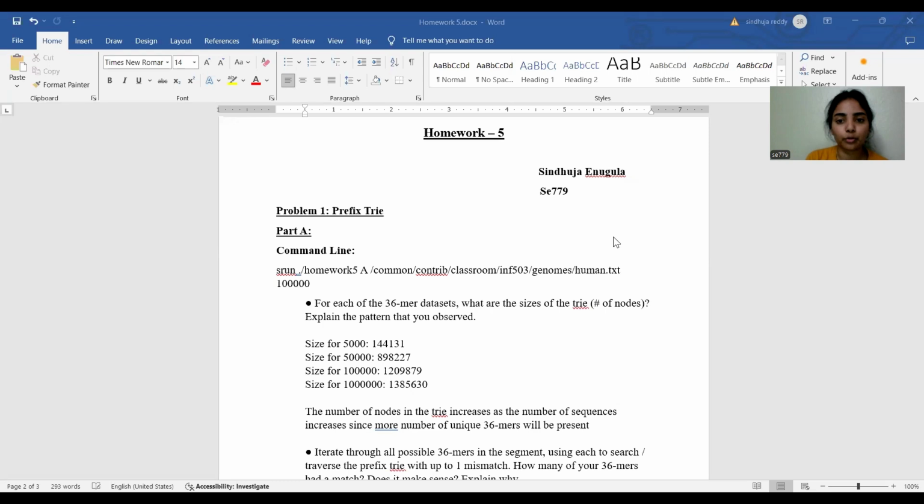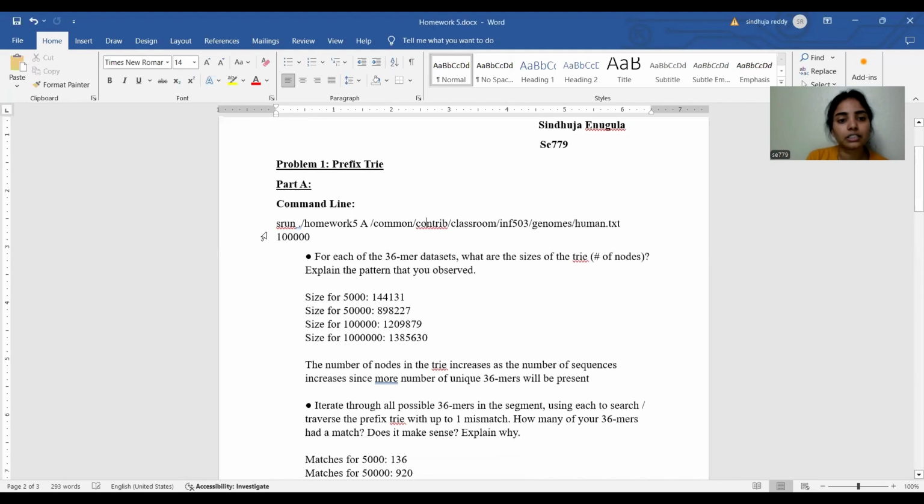Now I'm going to explain about homework 5 documentation. The question given is about the prefix tree, the prefix trie. So this is the command line I have used for the execution.